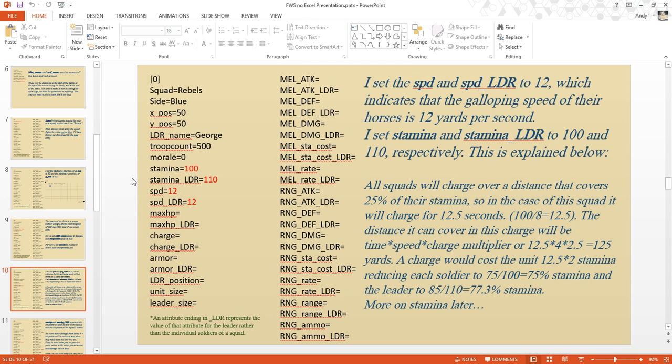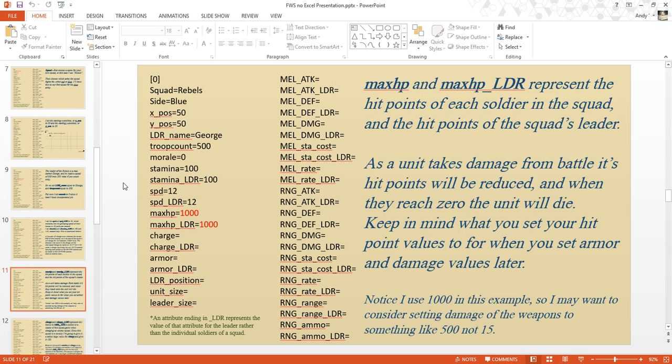Stamina is also important when you consider melee stamina costs and range stamina costs for using those types of attacks, as those will also drop stamina. And the lower a unit's stamina gets, the less efficient they'll fight. Next, the max HP for the unit and the leader is simply their hit points. When they get hit with an attack that deals damage, it will reduce their HP, and when their hit points get reduced to 0, that unit dies.